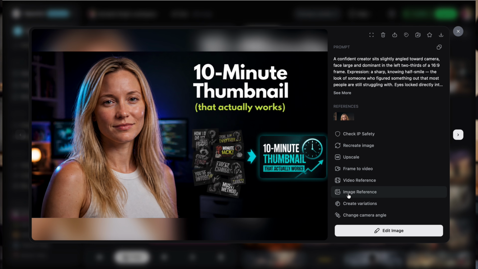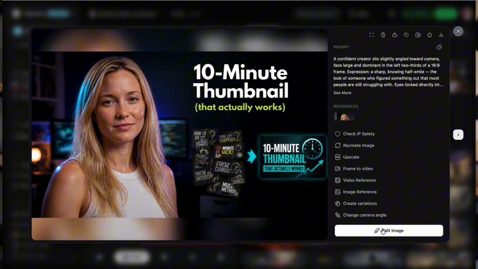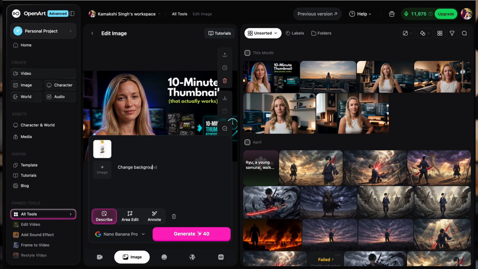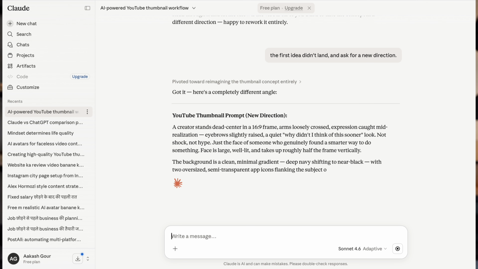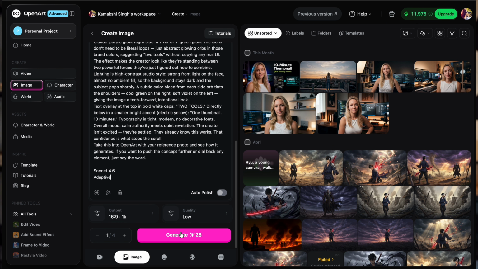If the first version isn't quite right, you don't need to start over. You can refine it right there inside OpenArt, adjust the prompt, change the expression direction, tweak the background, and generate again until it lands. And if the whole concept needs rethinking, go back to Claude, tell it the first idea didn't land, and ask for a new direction. Then bring that new prompt back into OpenArt, run it through GPT Image 2 again, and you're done. The loop between these two tools is fast, and you can run it as many times as you need.